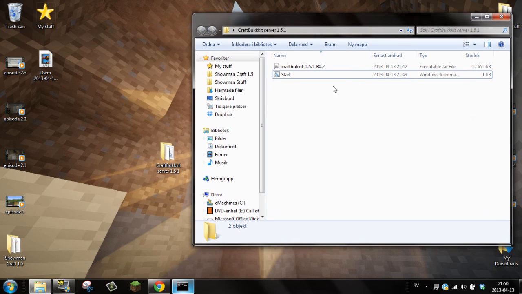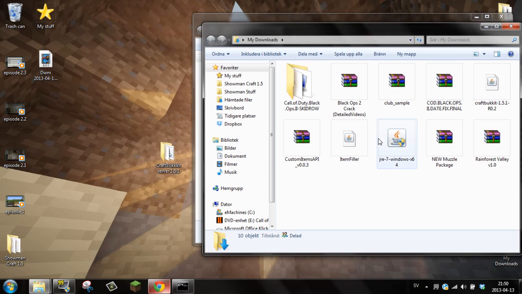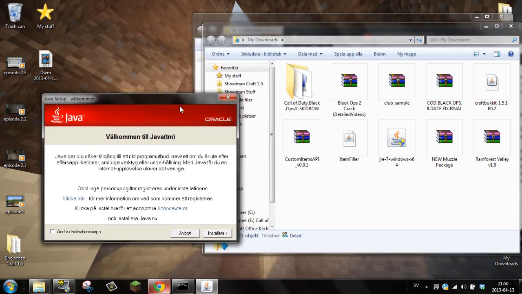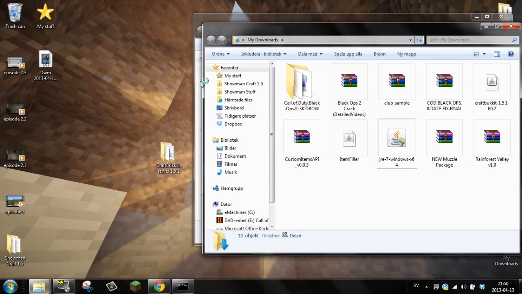But wait, you can't really run the server yet because you need JRE 7. Now if you go back to our browser, or downloads, as I have here, you should find this one. Just go ahead and open this. This is the installer for JRE 7. Press yes. There will be an administrator security request, and simply do install and all that, and you're going to be installing it.